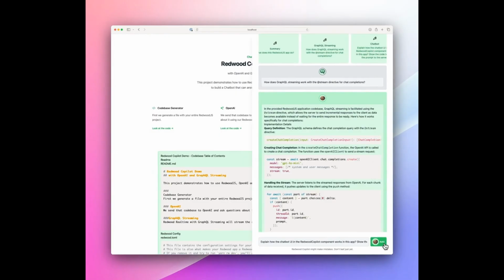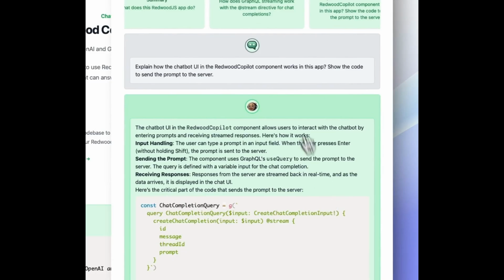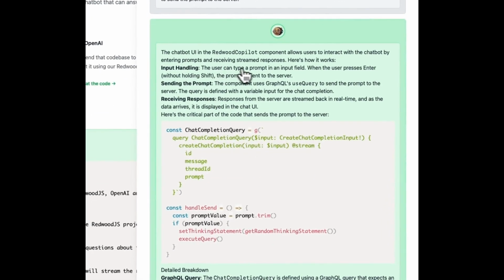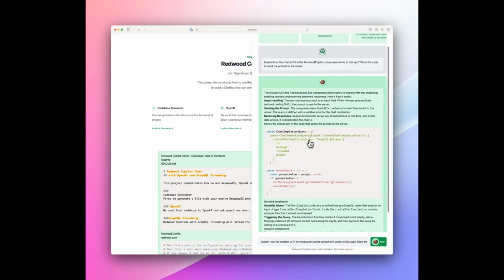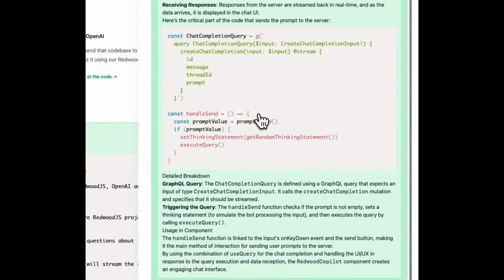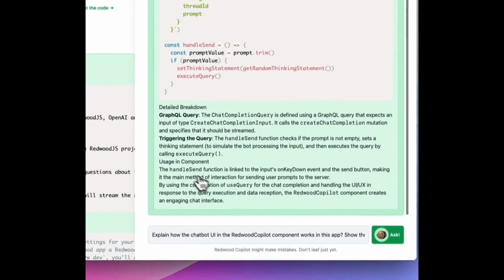Now, how does the chatbot UI work? So the Redwood Copilot component has input handling, where users can type in a prompt and they press enter. It sends the request using a GraphQL use query, and then responses come back. And you can see the chat completion query uses the stream directive. And then when you send the prompt, it creates a nice random thinking statement and then executes the query. And yeah, that's exactly how it works.